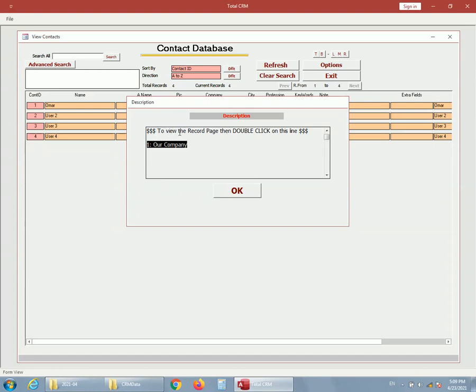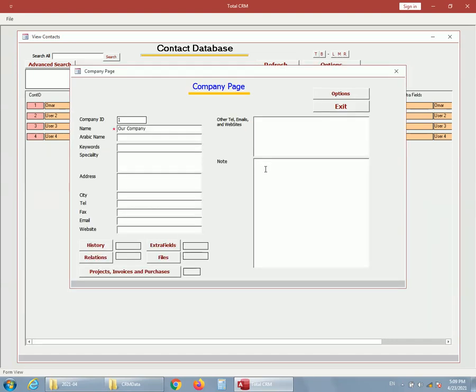For example, to view the record page, double click on this line. If we double click on this line, we will go to the record page. In this case, it is our company page.